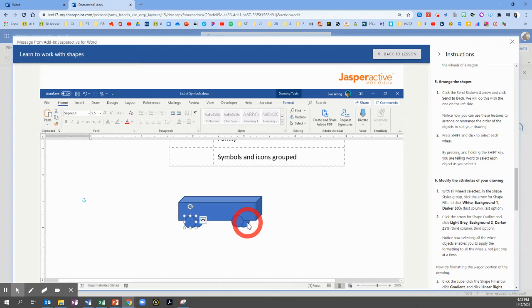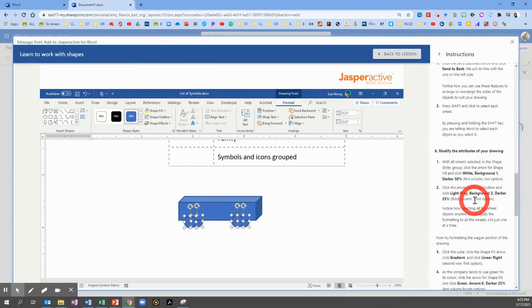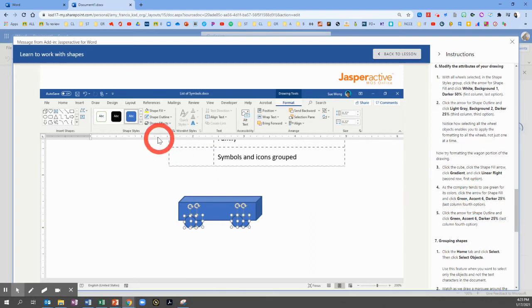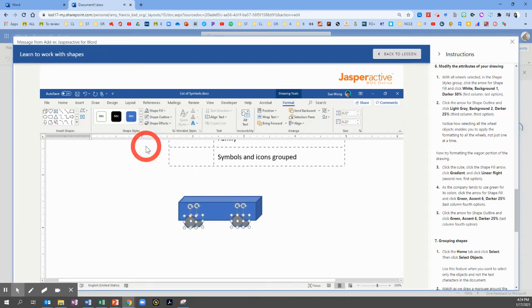Now we're going to press the Shift key to select each wheel. Press and hold the Shift key and click on the remaining wheels. By holding the Shift key, we're telling Word to hold on to it. All right, with all 4 wheels selected, we're going to go to the Shape Styles group and click the arrow for Shape Fill and choose White, Background 1, Darker 50%. When you see a color that has extra detail like that, it means it's in these upper columns. So it's the first column, the last item. It's called White, Background 1, Darker 50%.